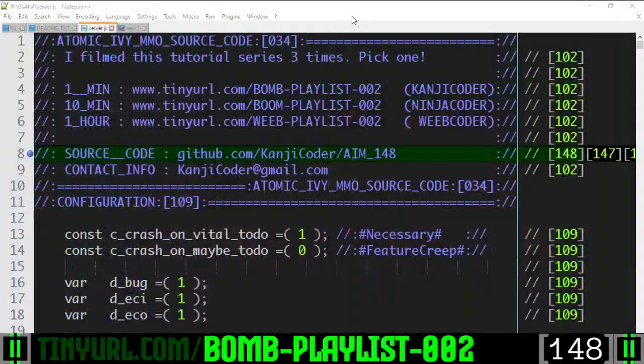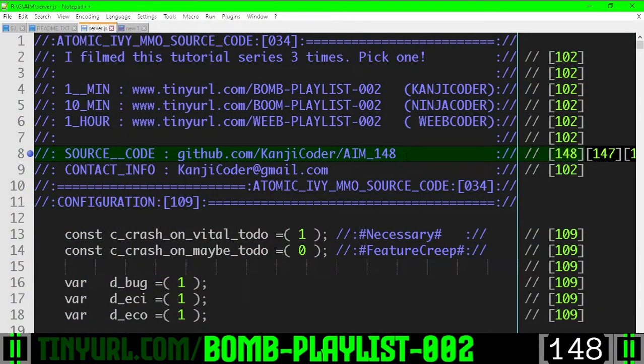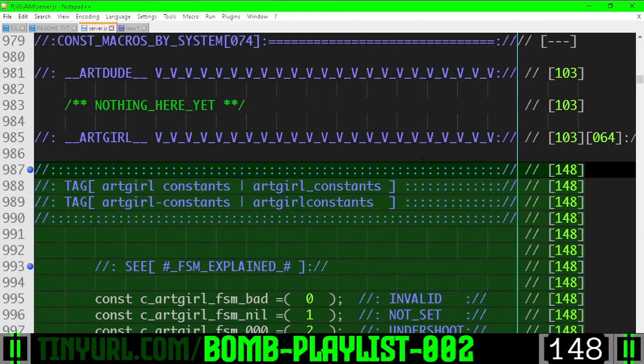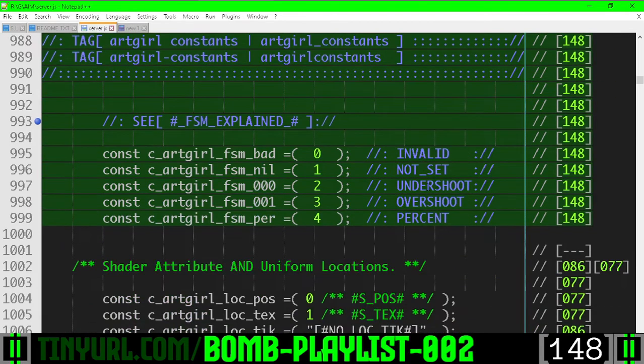It's not that the code is incorrect, it's that the code is not compatible with the shader code. The shader code and CPU side code need to use the same model. We've created some constants for the different rendering models. Fragment shader mapping modes. We have an invalid enumeration, unspecified, undershooting, overshooting, and percent.